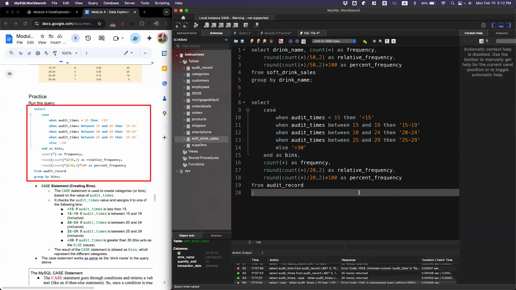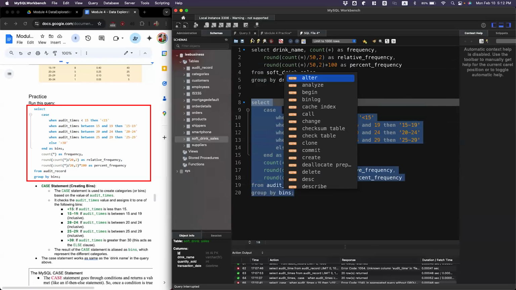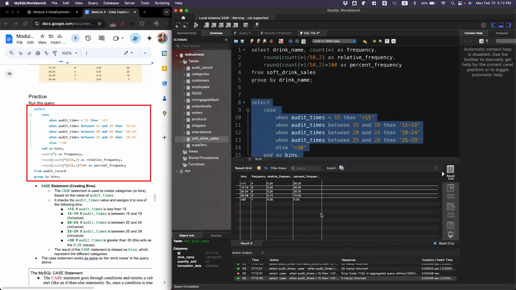And in this case, we can use the names we used before, right? We can use the name we created as the alias name of the case statement, which is bins. And then the result shows that we have the bins, which are the groups of audit times. And then we have the frequency, relative frequency, and percent frequency. So this is how we created a frequency distribution for quantitative data by using the case statement.